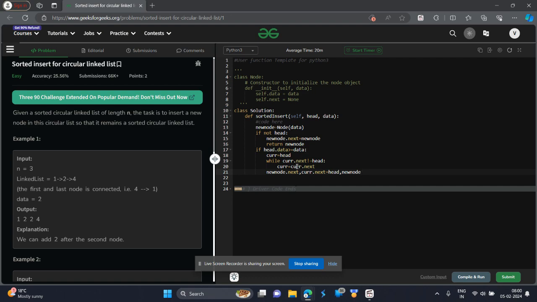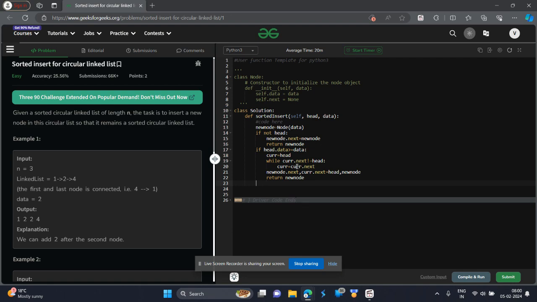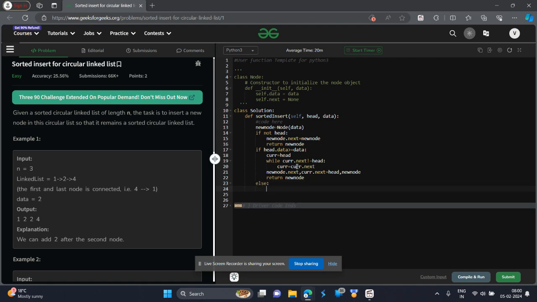Current right now has been moved to the end, the last node, and the last node should always point to the first node. In that case, return the new node.